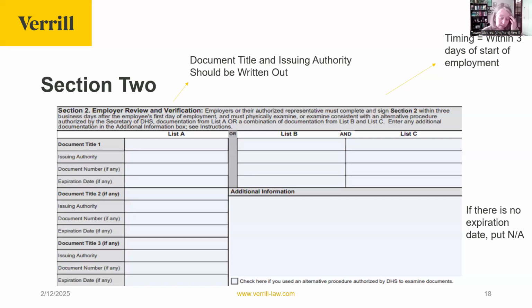Section 2 of this form has to be completed within 3 days of the start of employment. However, it's our recommendation that it's completed on the first date of employment, similar to Section 1. The reason for that is because we have had multiple situations where an individual comes to work on the first day of work and then decides, nope, this job isn't for me, and doesn't return. In that situation, we then have a completed Section 1, no completed Section 2, and we're going to have to write a memo to file that explains why Section 2 was never completed.